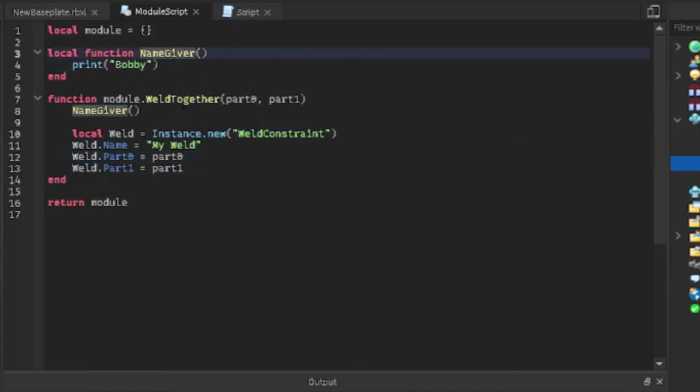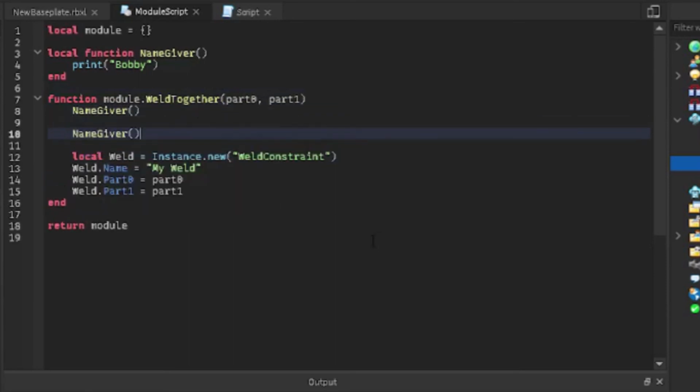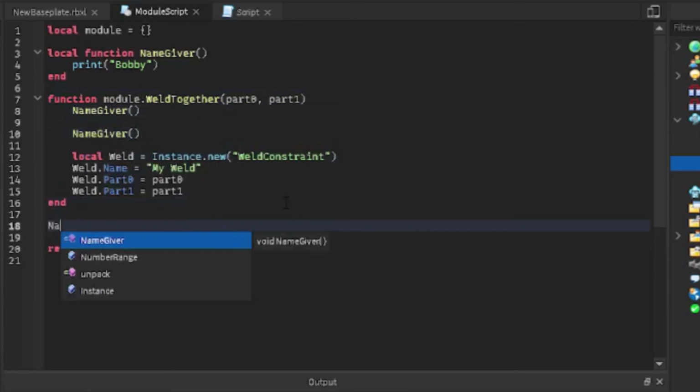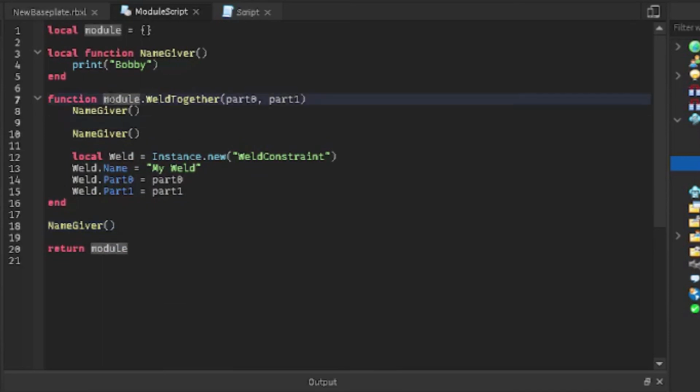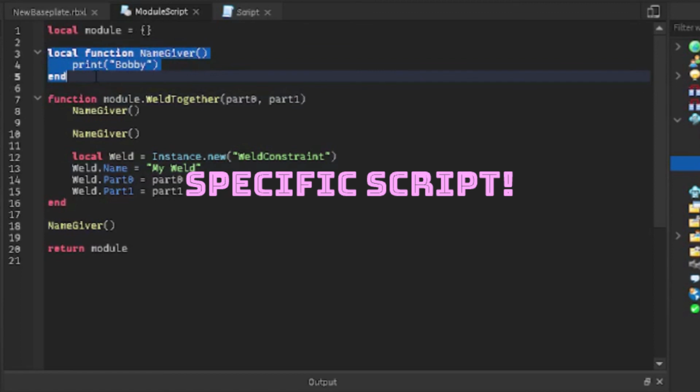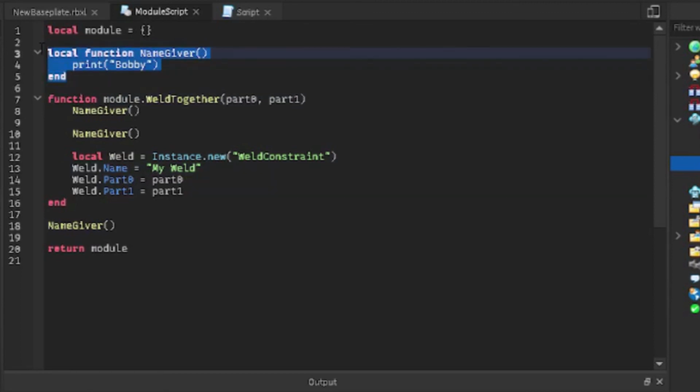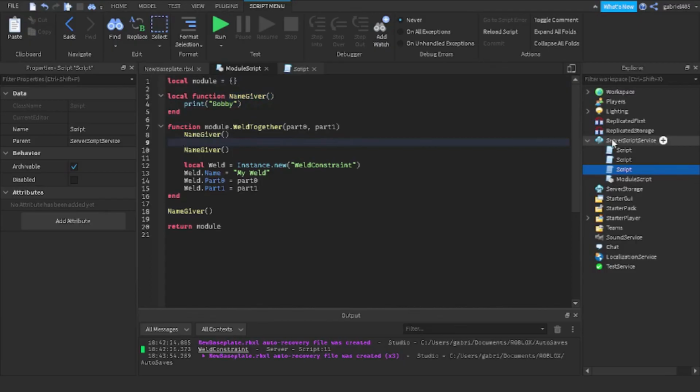And like we talked about, you should be calling this local function multiple times. Name giver, over here we'll put name giver again for some reason. We're calling that one function multiple times. So use local functions in your module when you can, is what I'm saying. But local functions are only for that specific script. You cannot use local functions to transfer things from a module.